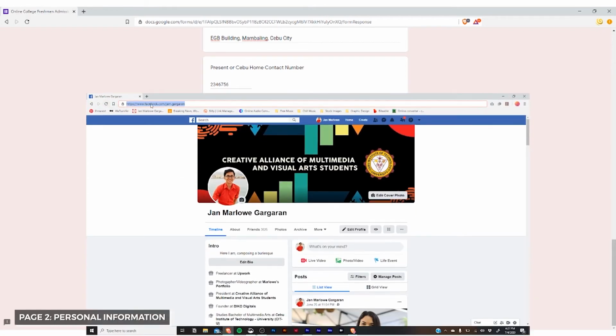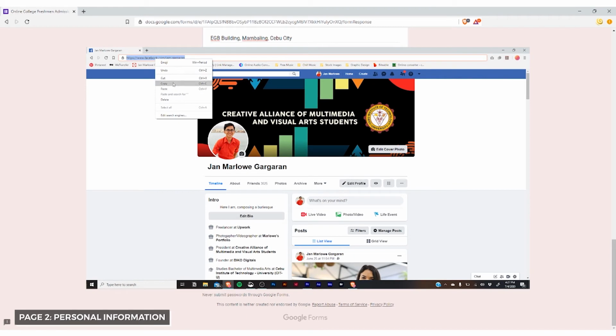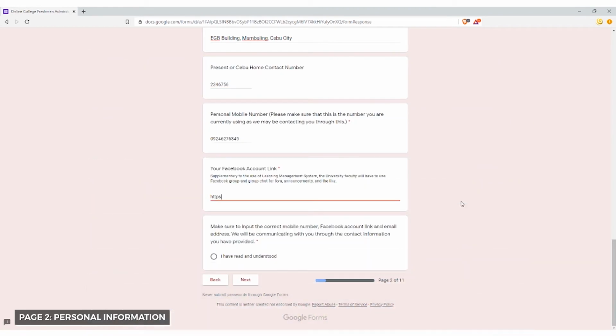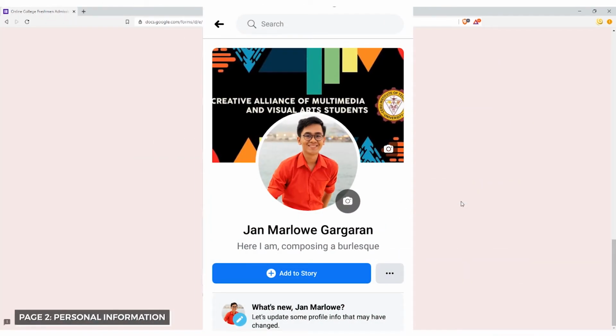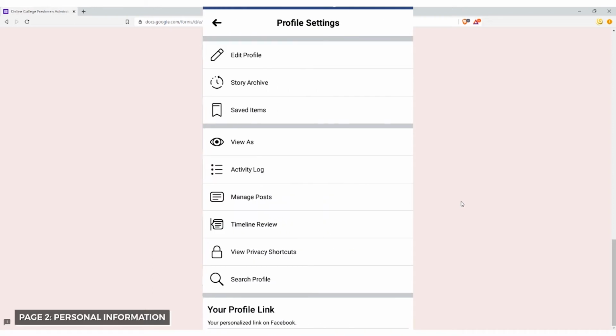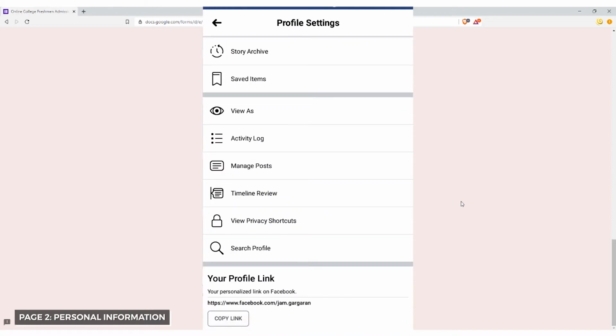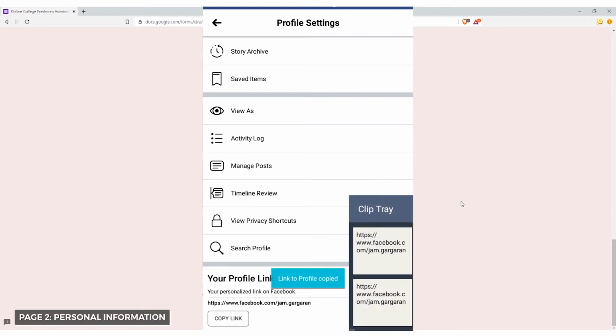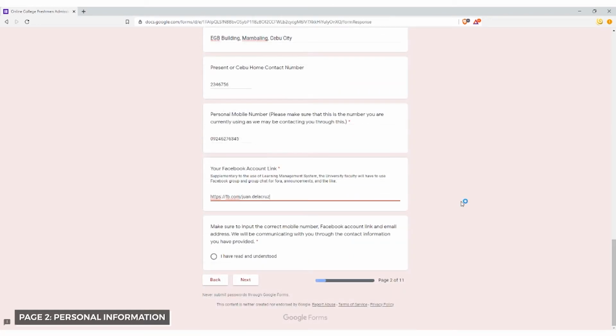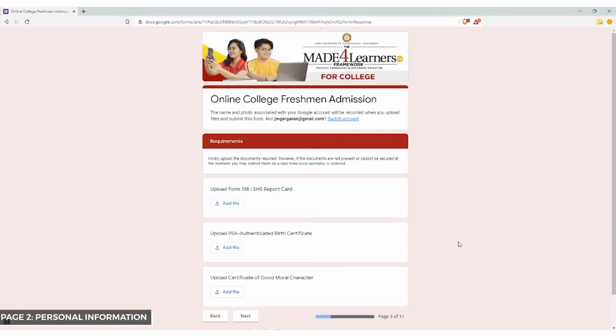You can do this by either going to your personal account and copy the link in the address bar, or if you're on your mobile phone, you can go to your personal account, click the profile settings button, scroll down until you see your profile link. Click the copy link, go back to the Google form, and paste it like so. As a final reminder, the page reminds you to check if you entered the correct contact information such as your mobile number, Facebook account, and email address. Once you're set, click the I have read and understood and proceed to the next page of the form.